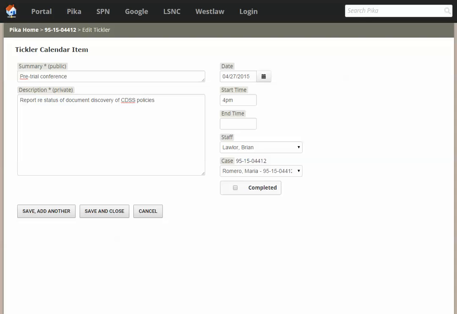You can see I've set up a tickler for a pretrial conference. I've got a notation that it's about a report to the court on document discovery. And on the right, there's the date, April 27, and the hearing is going to be at 4 p.m. You can see Brian Lawlor is listed as a staff member. My name is on this case. And this is a made-up client, but you can see the client's case name and case number, Maria Romero.